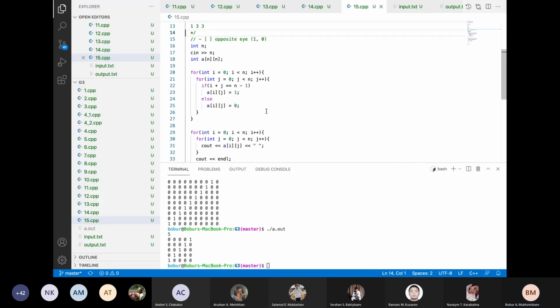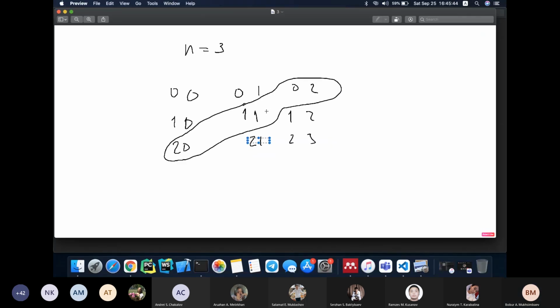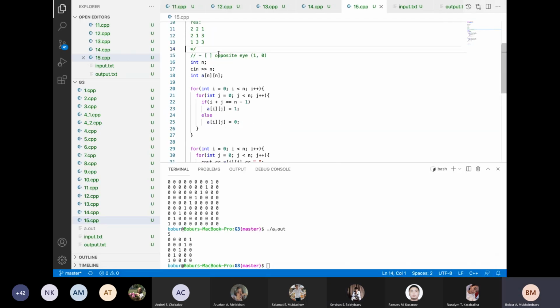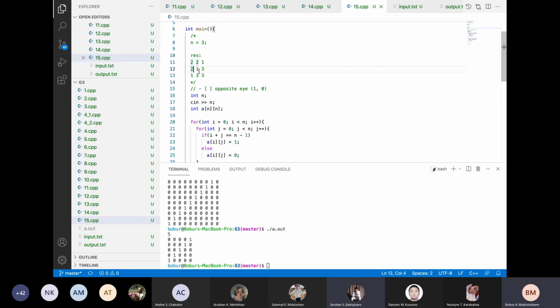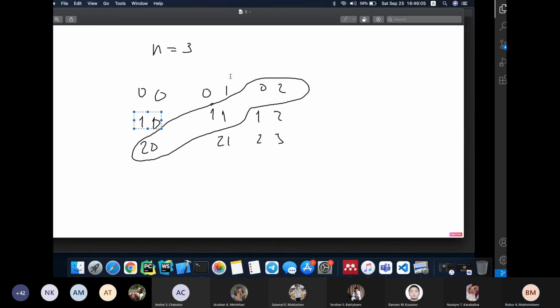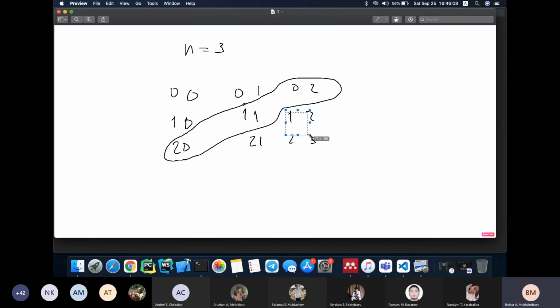So any ideas? Where should be 2? Where should be 3? Here in the top section we put the number 2 like this, and the bottom side will be set as 3. How can I manage these sections?